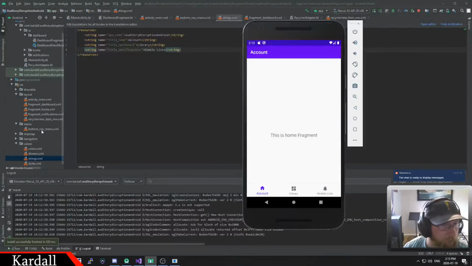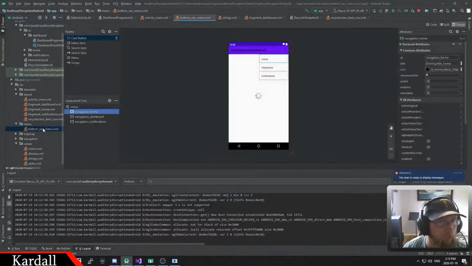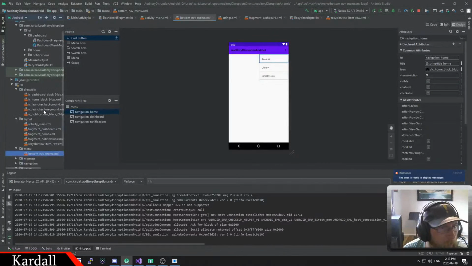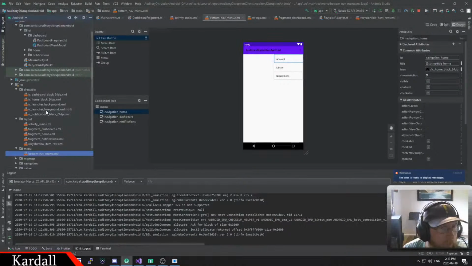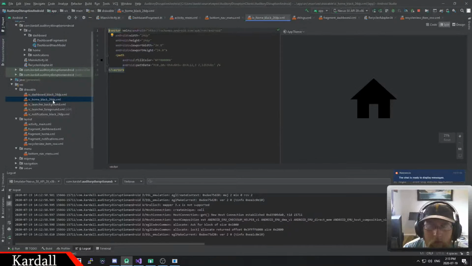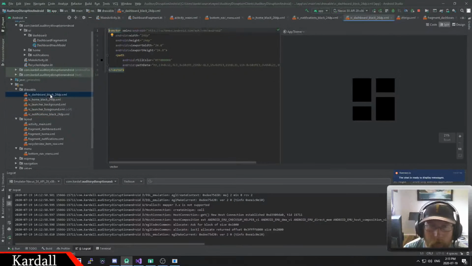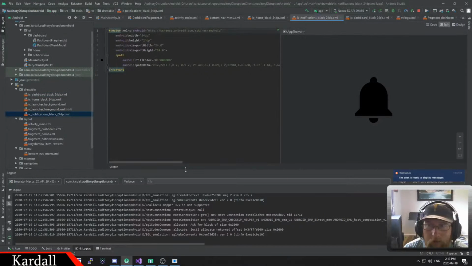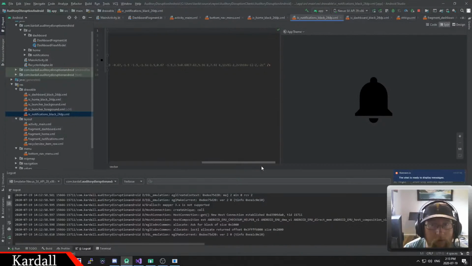So let's check out the icons for it here. So these are the icons it has chosen. So these are in drawable, right? So we have a home, notifications, and the dashboard. Okay, so these here, I have no idea what these are. What are these? It's a fill color with a path. Okay, so how did they do the notifications? It's actually a drawn icon. That's crazy.